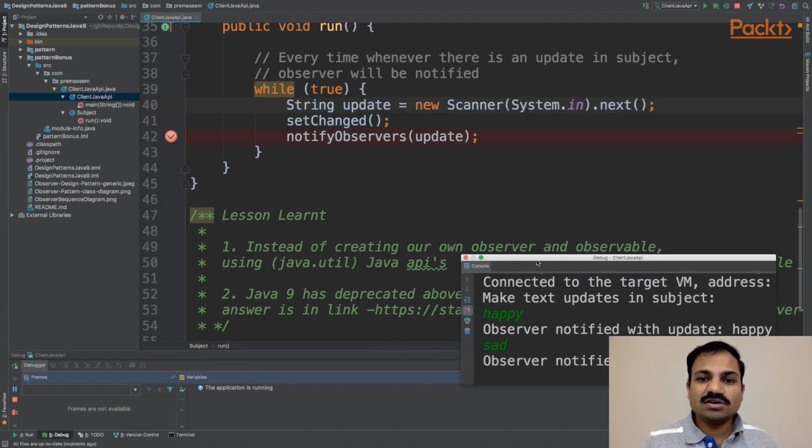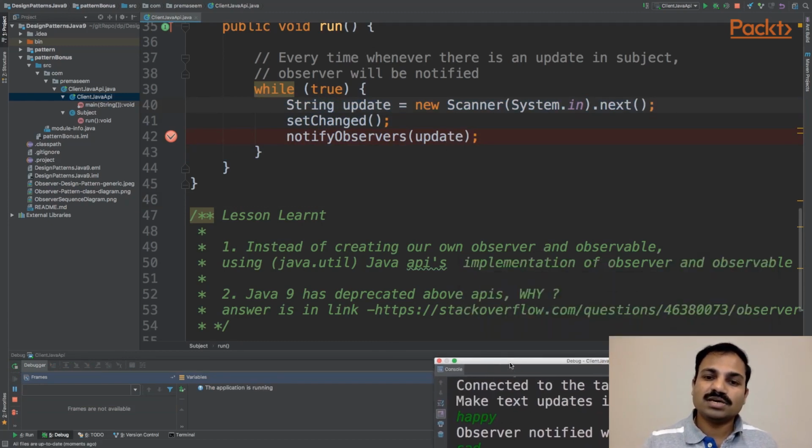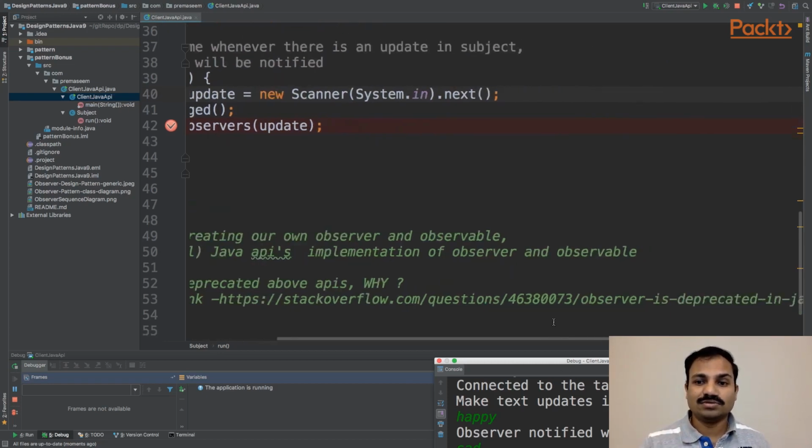Takeaway: instead of creating our own implementation, which we did in our share brokerage platform, we can use the out-of-the-box Observer and Observable from the java.util APIs. Fortunately, Java 9 has deprecated this, but they have given something advanced in a similar pattern but with different interfaces. So go and check it out using the link mentioned in the code.